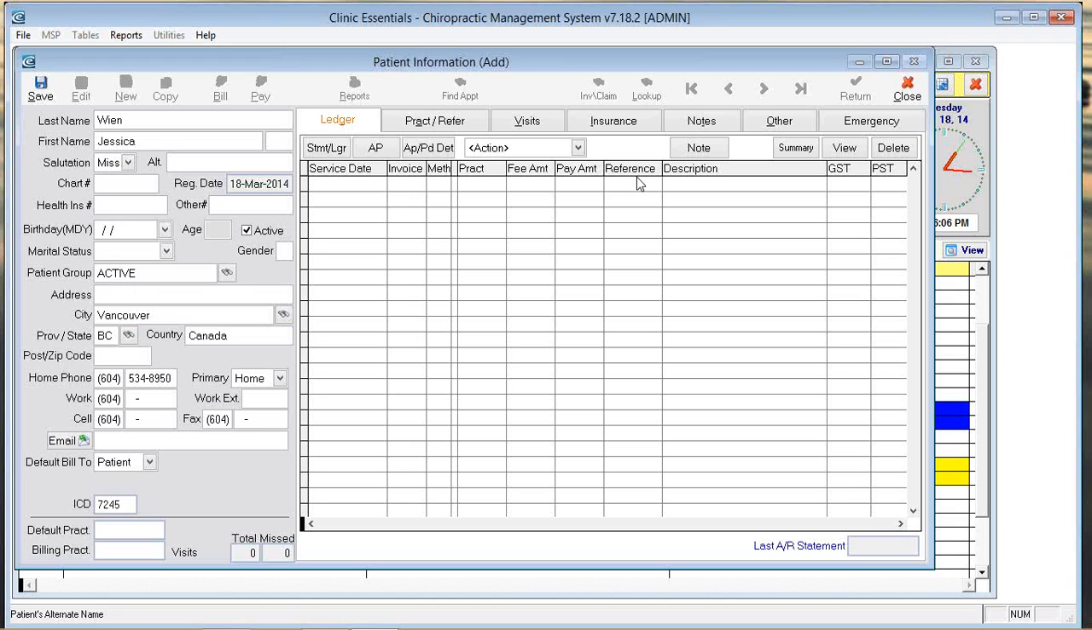Alternate name could be if this patient, her name is Jessica, but perhaps she likes to go by Jessie. So if we put Jessie in here, it'll always print Jessica on the receipts and on statements, but on her appointments, it'll show Jessie so we know how to address her when she comes in.